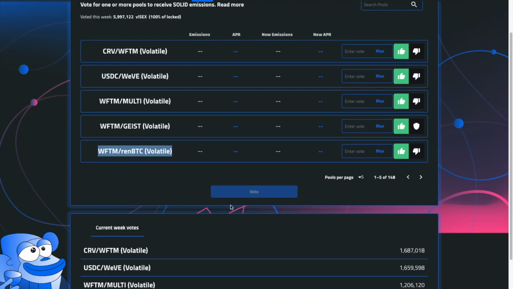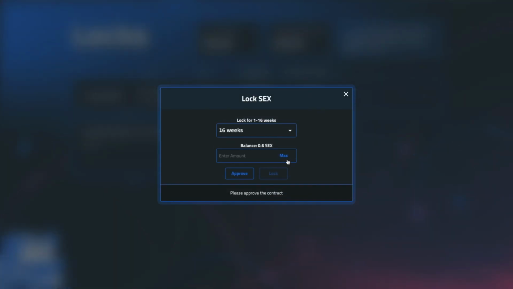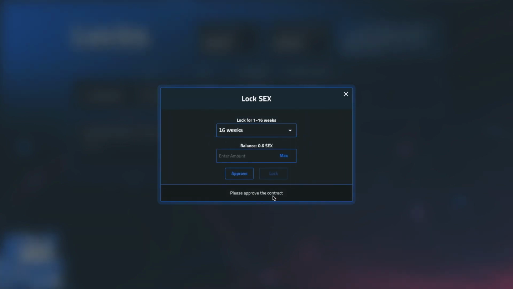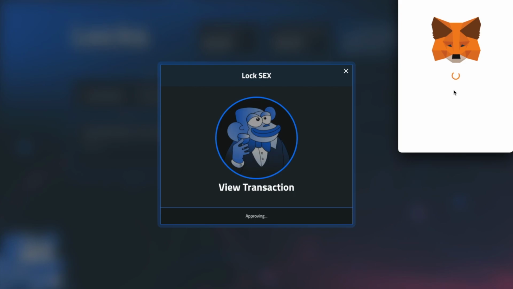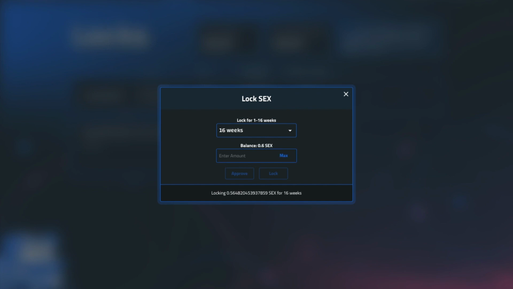This is pretty cool. I have some Sex token in my wallet, so let's try it out. I will lock it for the maximum. I know this is a farm token and I'm not too huge a fan of this, but let's lock this and try to earn some other tokens. I've just approved the transaction and I'm clicking on lock.